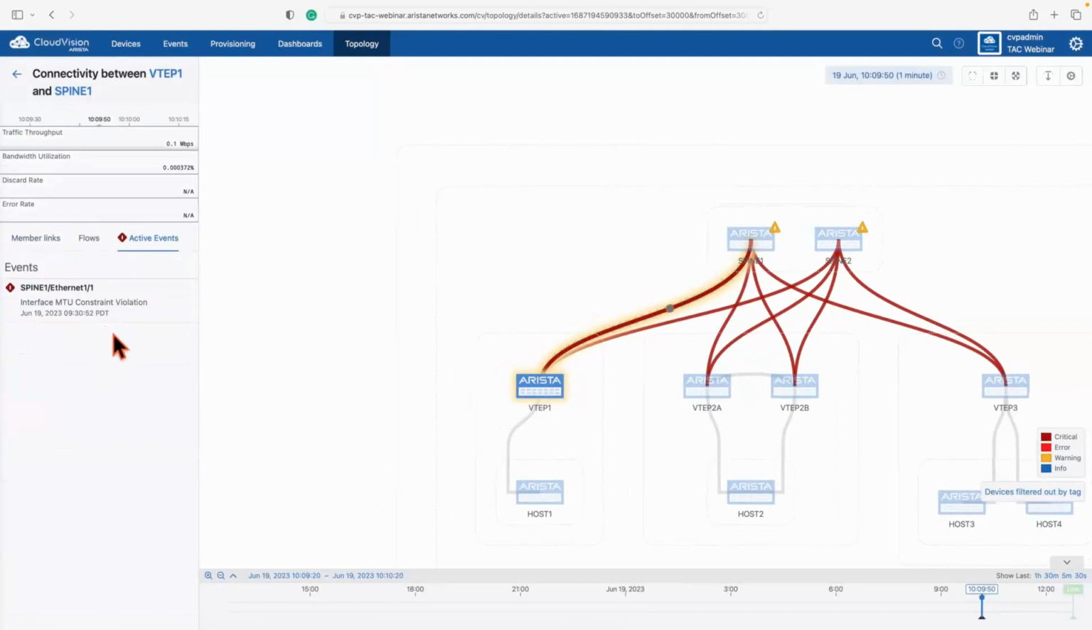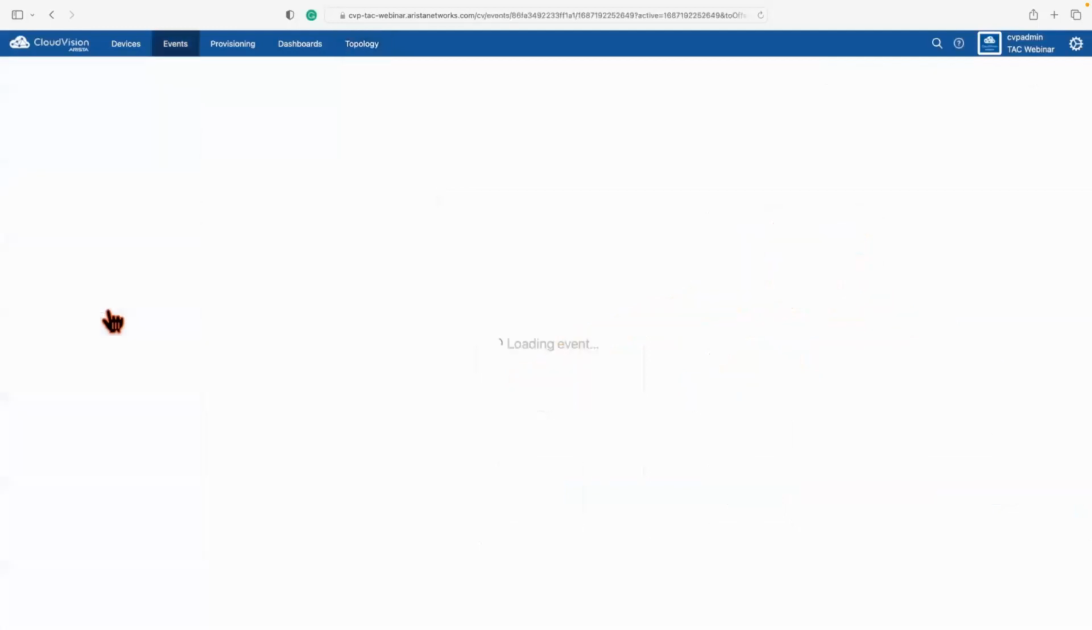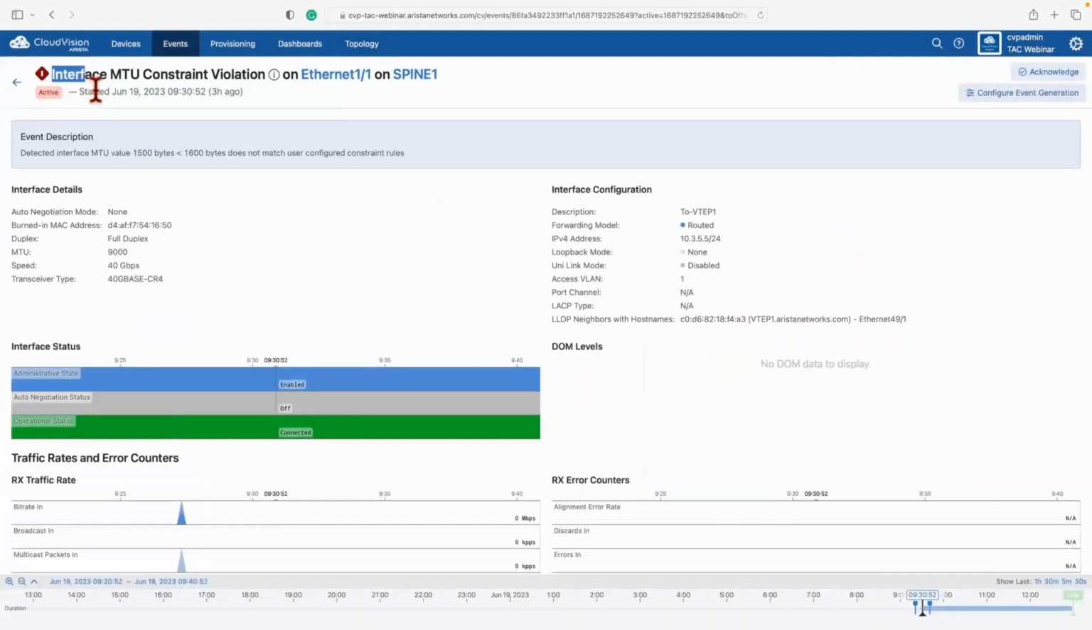To get more details on what this event is all about, we can click on this quick description that would directly take us to the main events page. Let's go ahead and click on this event to head over to the events page. Here the event title says interface MTU violation on Ethernet 1/1 on spine 1. A quick bonus tip here: we have a small info icon, and hovering the mouse over that gives us a quick link to the event configuration guide on the community portal. And this would take you directly to the particular category, which in this case is interface MTU violation.